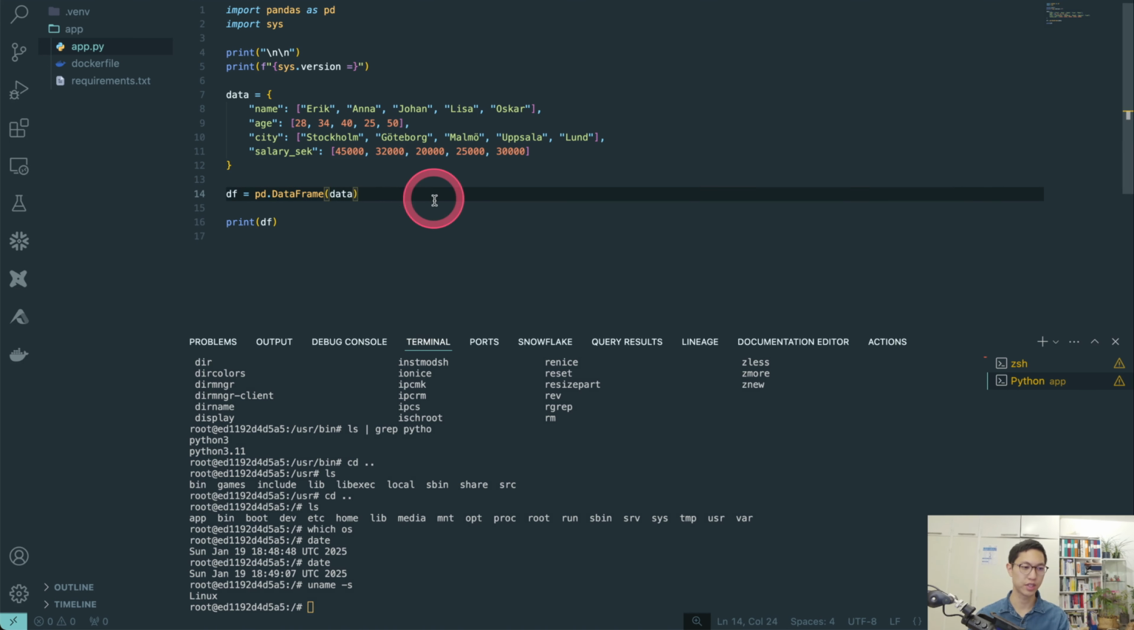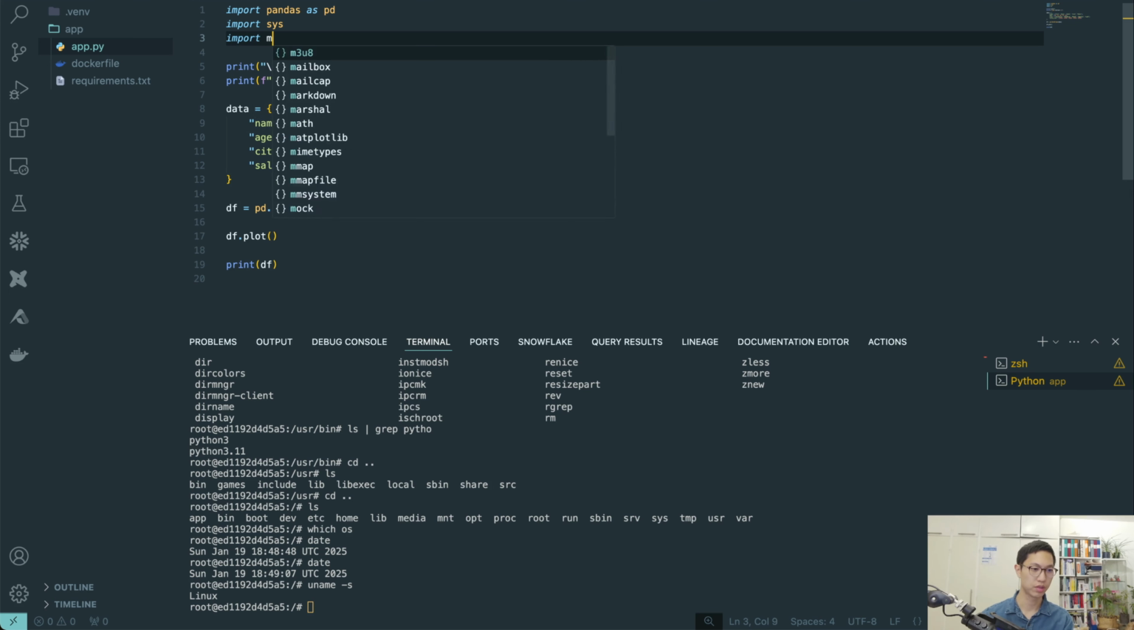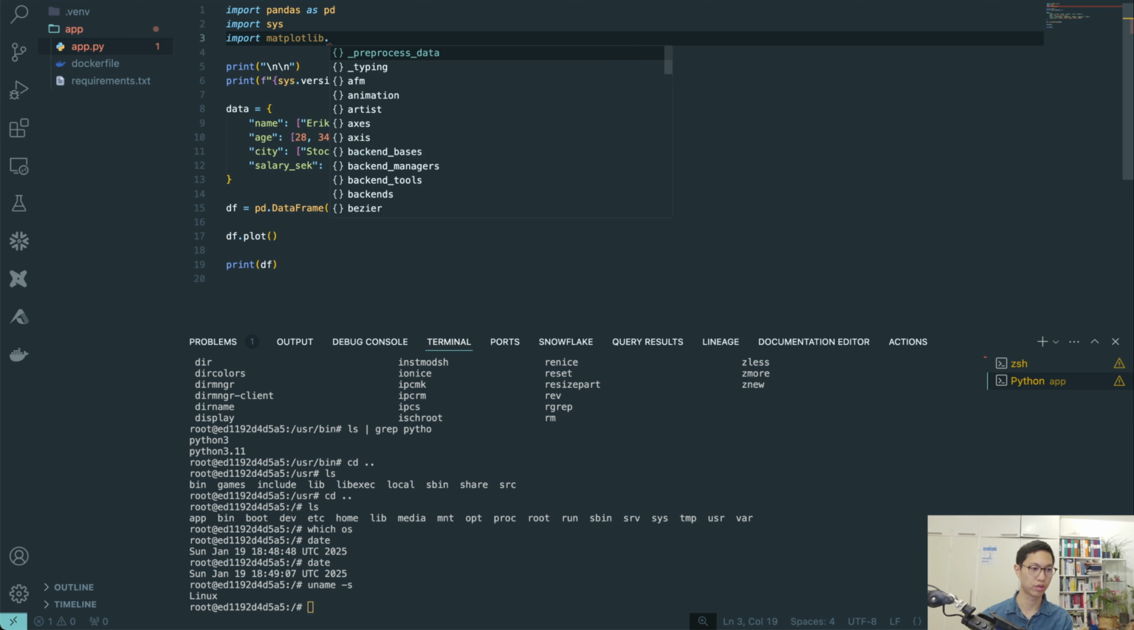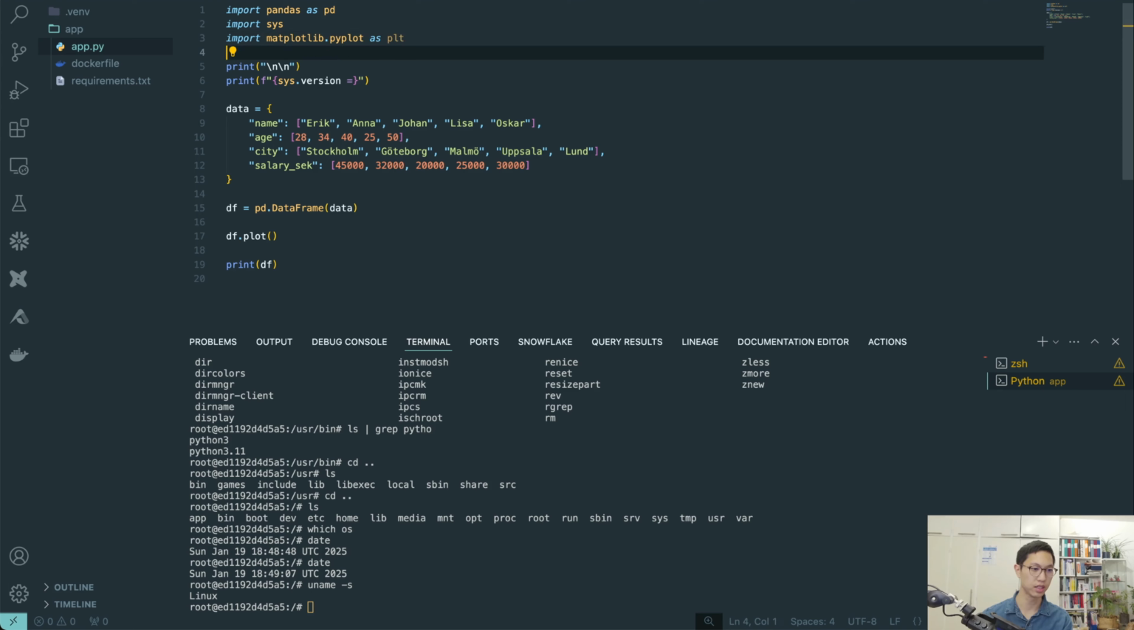First, let me change this file a little bit. So if I add things, for example, I do df.plot. So df.plot, then I can choose what should be my x. Actually no, I want to plot. I want to do it like this. Import matplotlib.pyplot as plt.